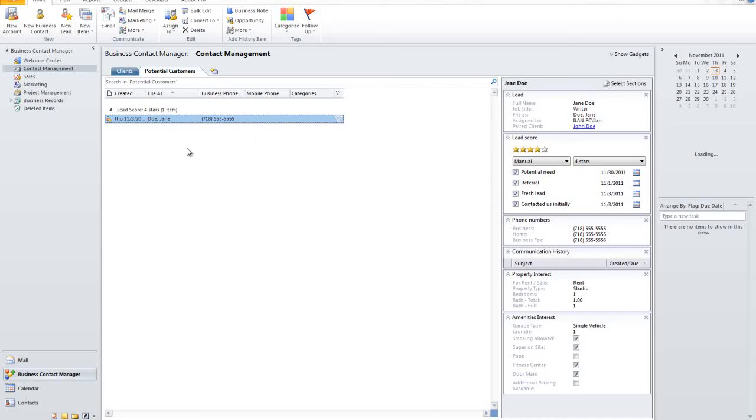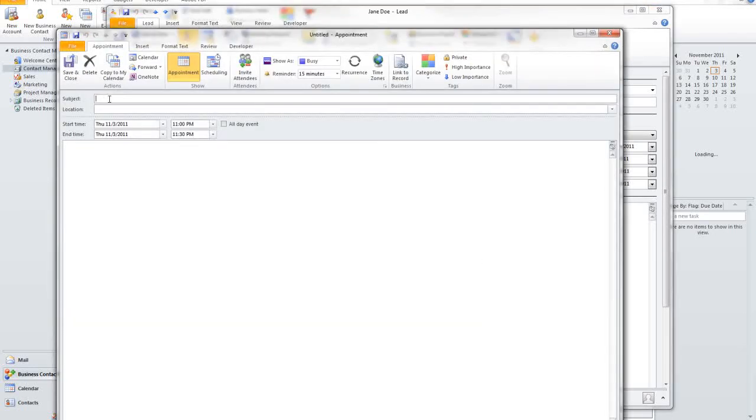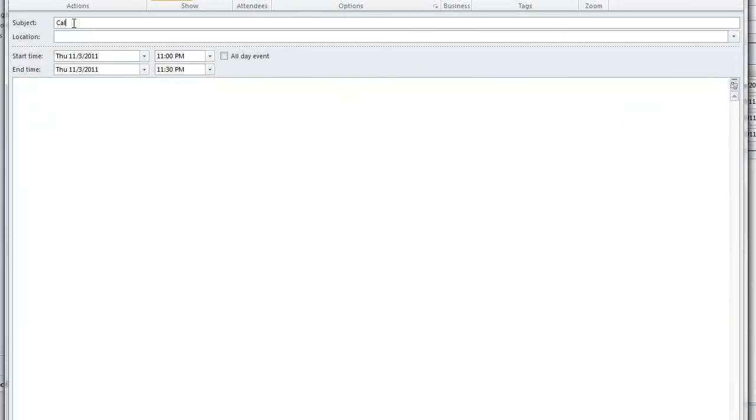Now, being that we're using Outlook also, I can actually open Jane Doe's file, and suppose she has not rented with me yet. What I can do is I can click on appointment, and I can set an appointment, a subject such as call Jane, reminder about John's apartment. I can make the location my office, and I can set here the start time.